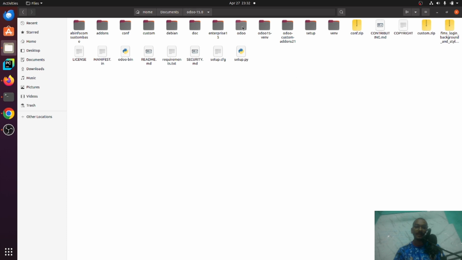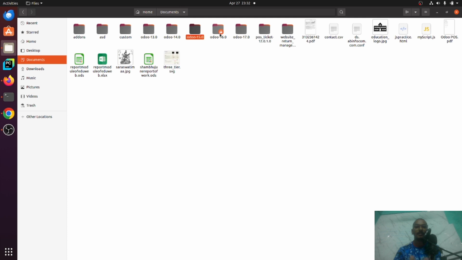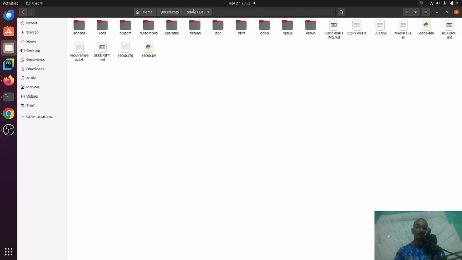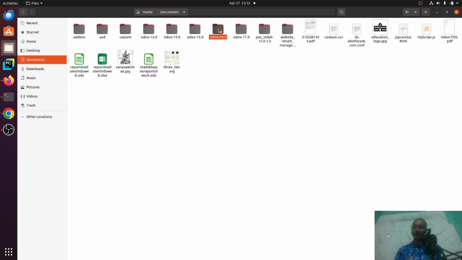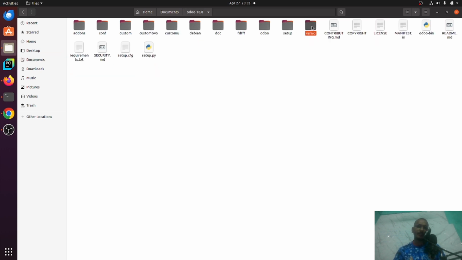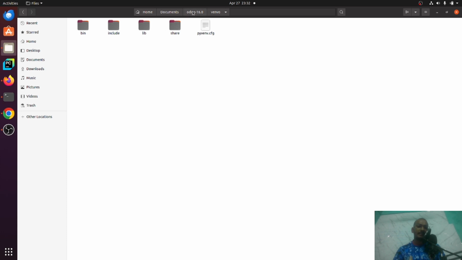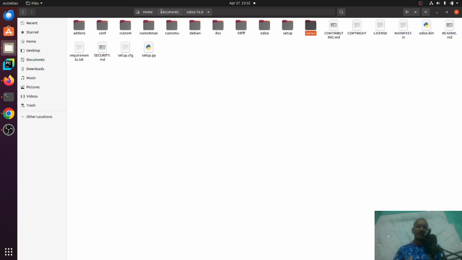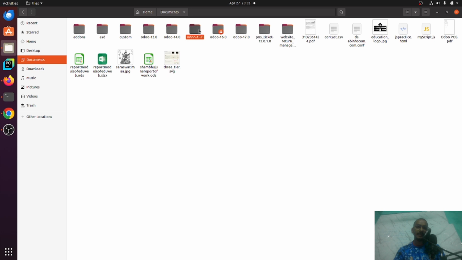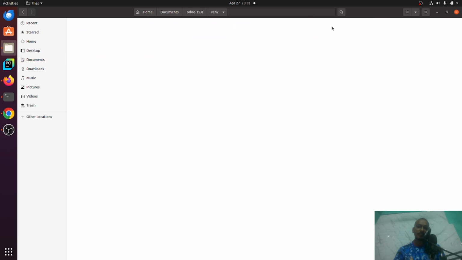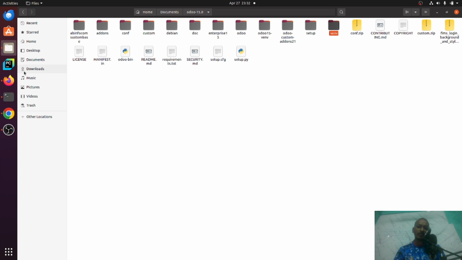What I did: when I was installing Odoo 16 on my system, I first created a new user here, and I created one virtual environment where Python 3.8 is running. In the same way, for Odoo 15 I also created one environment, which also requires 3.8, so I installed 3.8. You can also install 3.9 or 3.10, and it will work.